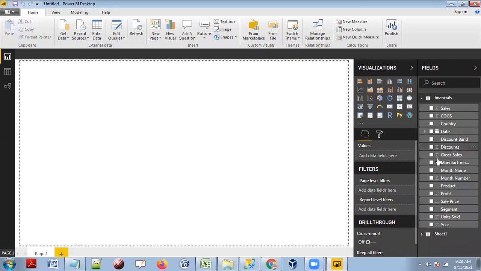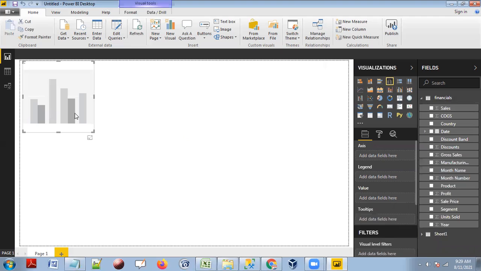Take this financials, and in this financials, I'm going to take one visual. Let me take a bar chart because I would like to display that. I'm going to take a clustered column chart. Yeah, this is fine. Or else I can take a bar chart also, no problem. So now this is the chart we have taken.